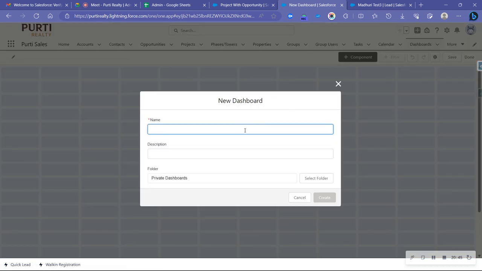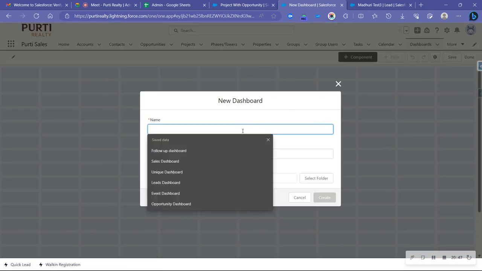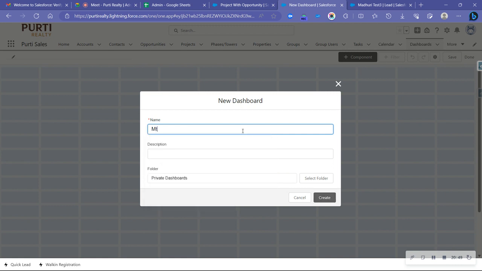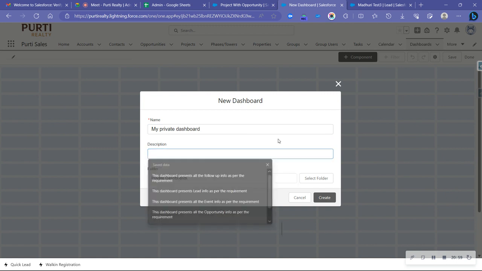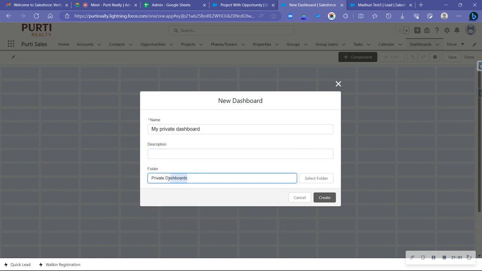Click on new dashboard and you can label your dashboard name. It's my private dashboard. You can select the folder. If you select the private dashboards folder, it will be viewed only by you, not by others.